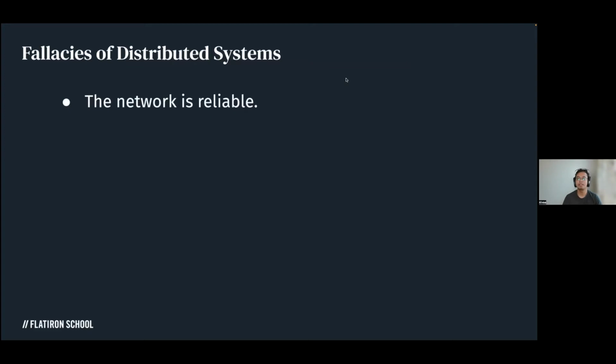So the network is reliable. This is a false assumption because no network is 100% reliable, right? In fact, just about an hour ago, my network went down and it seems like they have people here working on the poles right now just to fix the network. So you can never assume that a network is reliable, right?